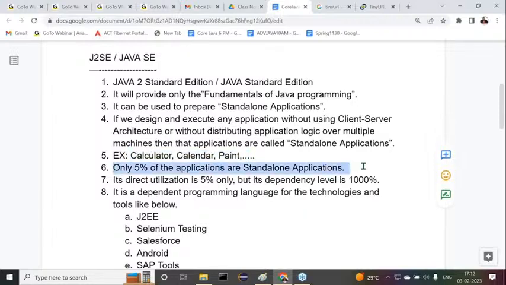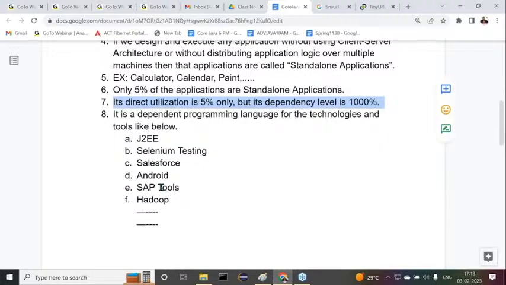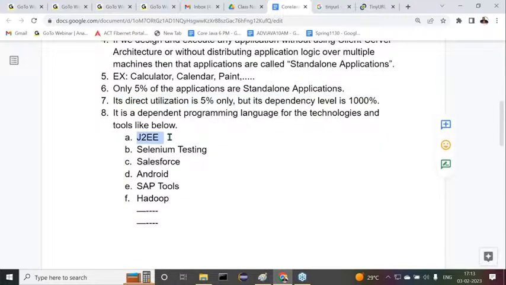How many applications are standalone applications? Only 5% of the applications are standalone applications. All right, sir. What is its direct utilization? Actually, 5% only, but it is a dependent programming language up to 1000%. Now it is a dependent programming language for the technologies and tools below. What are these? J2EE, the second part, the second module of Java, is purely dependent on J2SE. Selenium, Salesforce, Android, SAP tools, Adobe, and so on and so on.